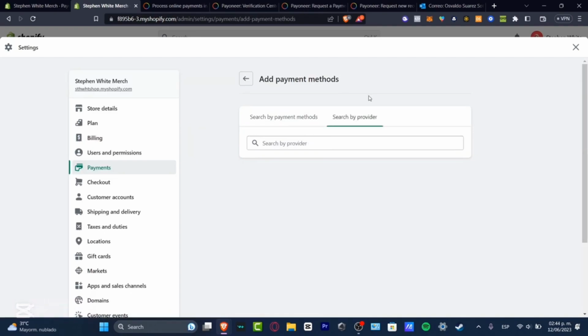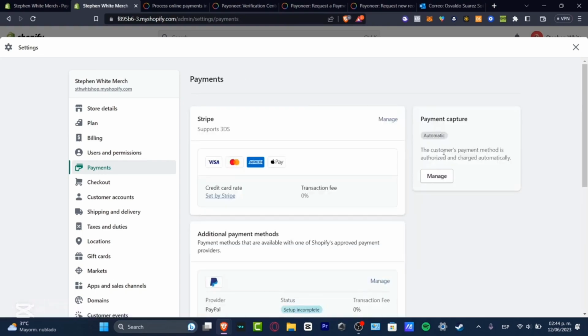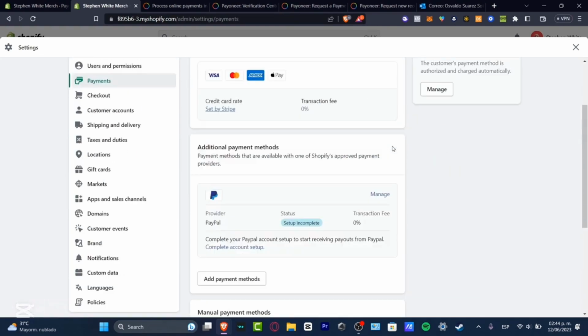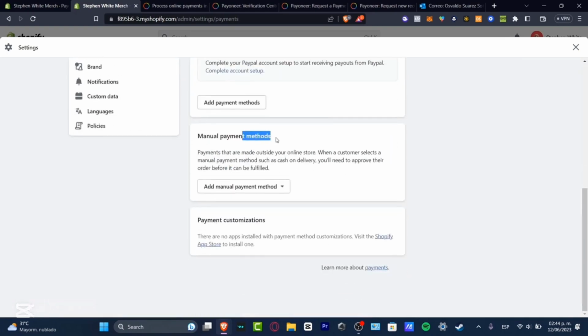What I can totally suggest is to add only one out of three different categories so you can get paid and you don't have any trouble receiving money somewhere else. You can even add some manual payment methods in here.